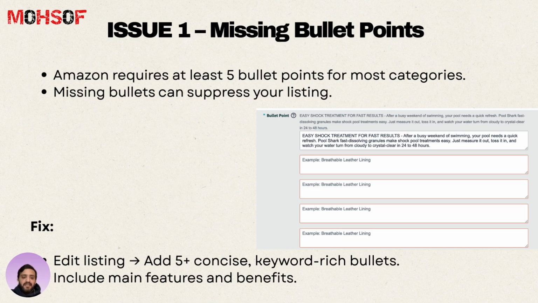So the listing is incomplete. What you need to do is go to edit listing. On the top right, you can click the three dots next to the listing, and then you can click edit, and then in the description part you'll put five bullet points.